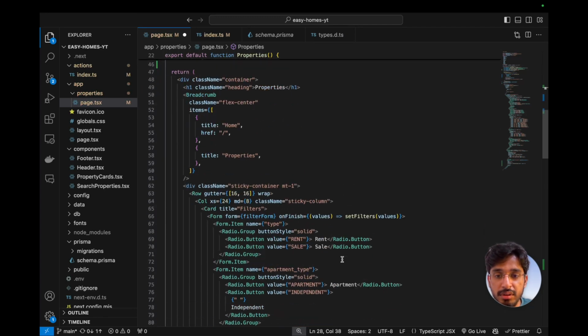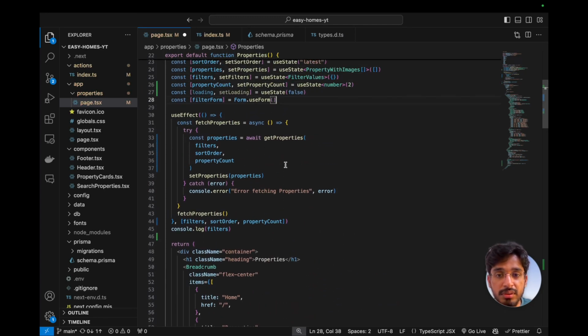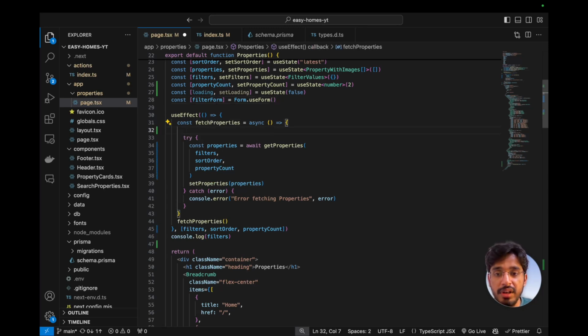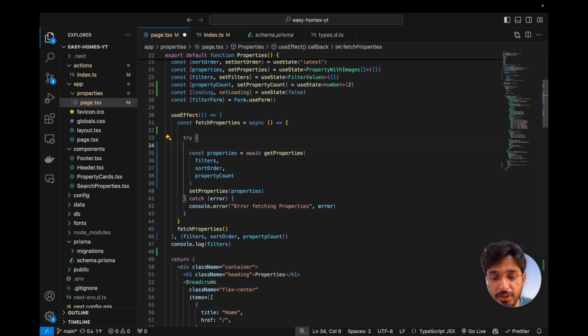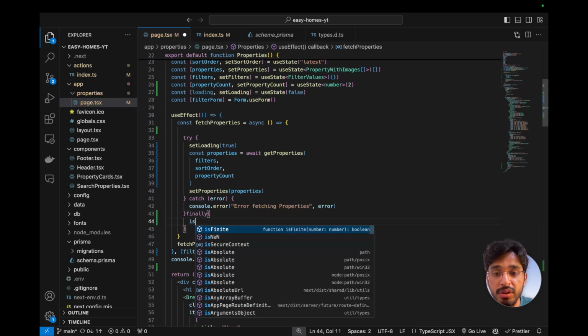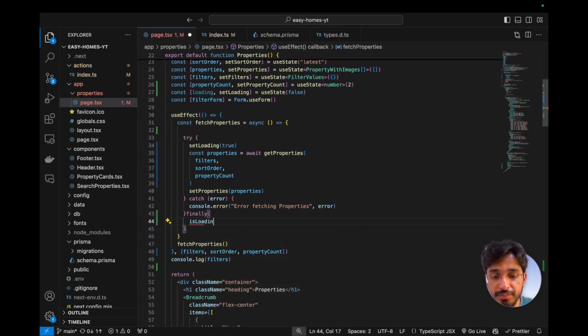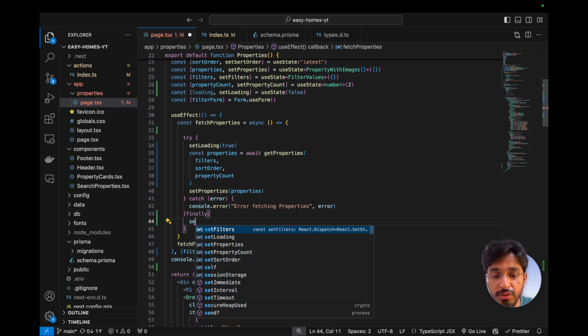Right now, when we are making a request to the database, we can set the value of is loading to true. While that's fetching, and once it's finished fetching, we can set that back to false. So let us give a finally block here. Irrespective of whether the request is successful or failed, it will always reach this finally block, where we just want to set the value of is loading to false.